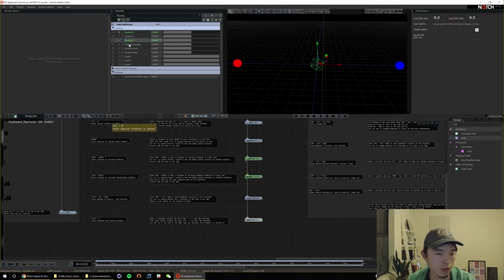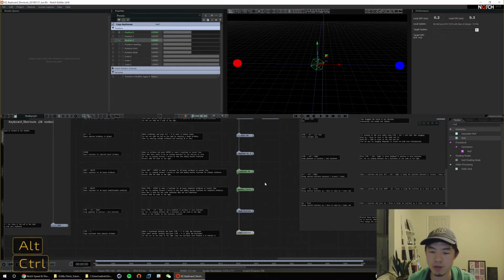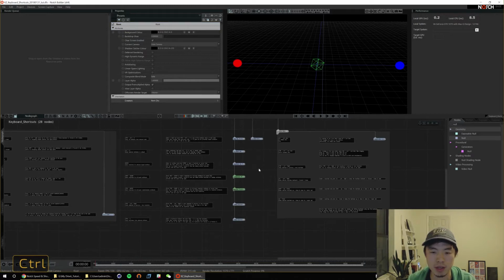I recommend you typically keyframe envelope modifiers rather than these directly, and it'll be even easier for you to relink these sort of things. But that's it for keyframing shortcuts.